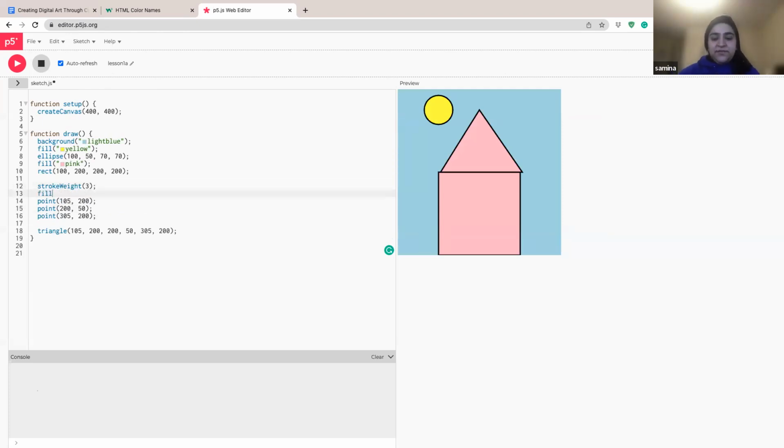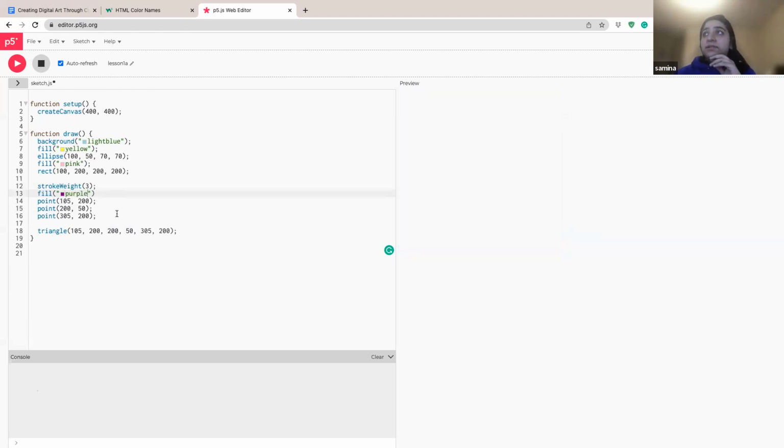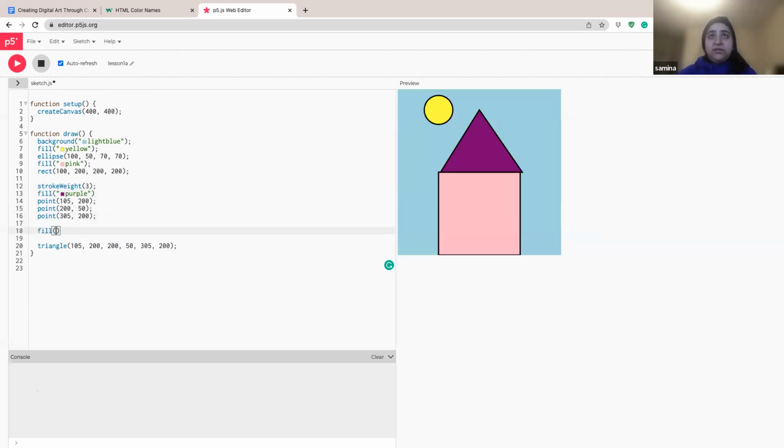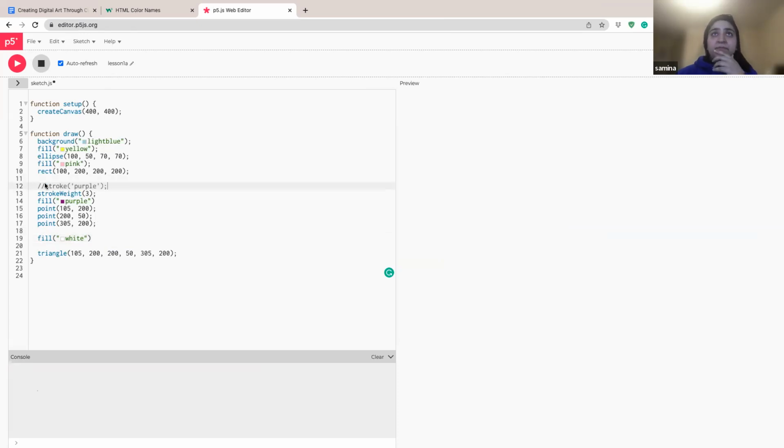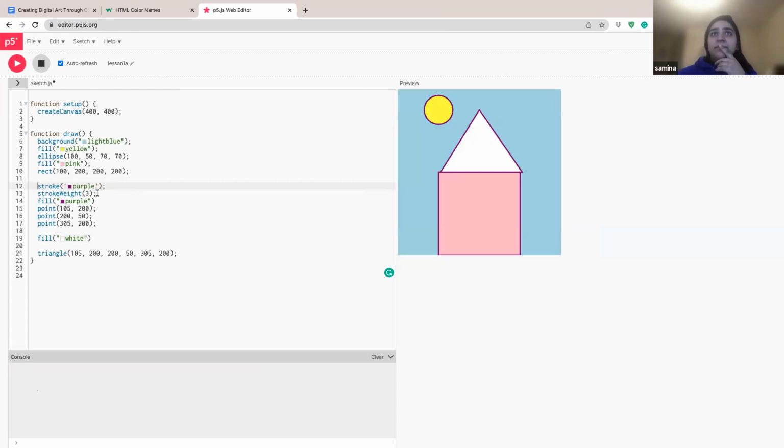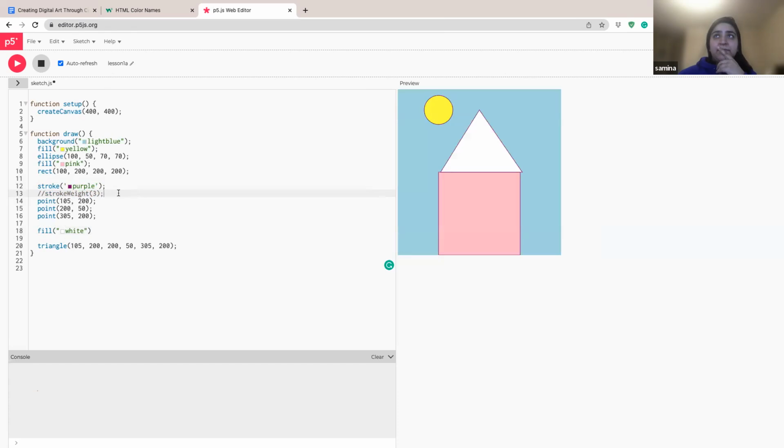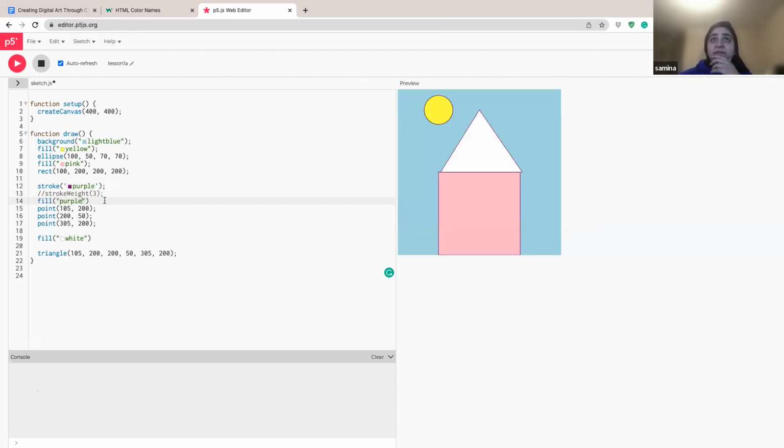And I'm going to fill this a little bit different. I'm going to maybe make it purple. And I'm going to change the color of the triangle to black. Maybe white instead. And let's change the color of our stroke so you can see it. Sorry, guys. Just a second. It always takes a little while to figure out. Points. Let's see.